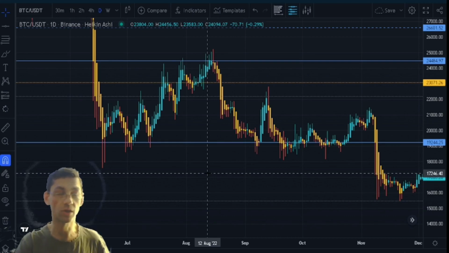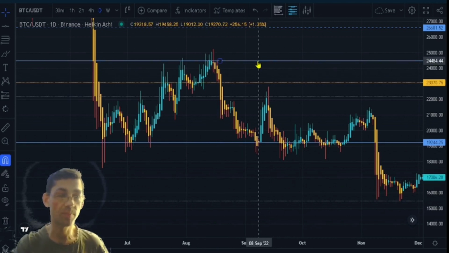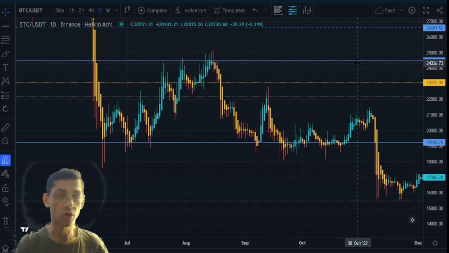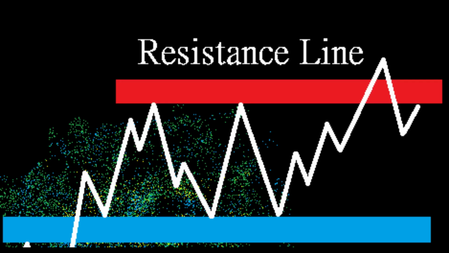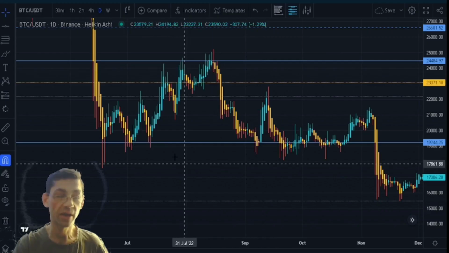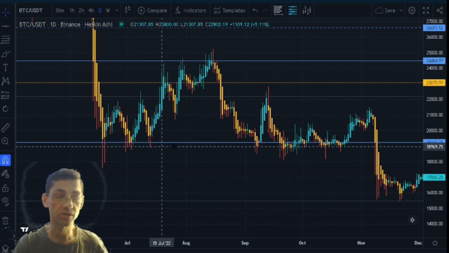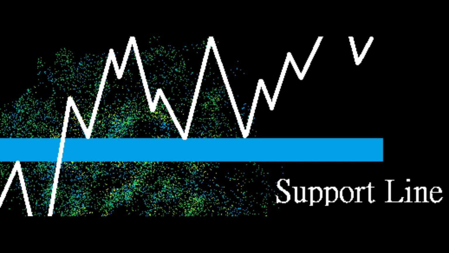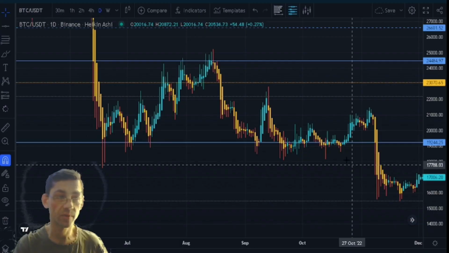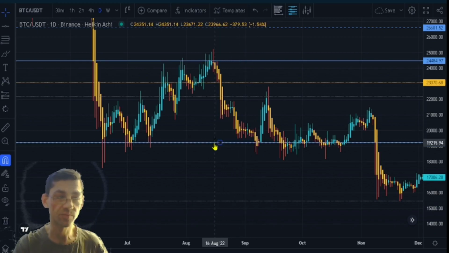All right, so before we get into some details, I don't have to explain: the top line is your resistance, your area of resistance, and the bottom line is your support in your area. So resistance, support.